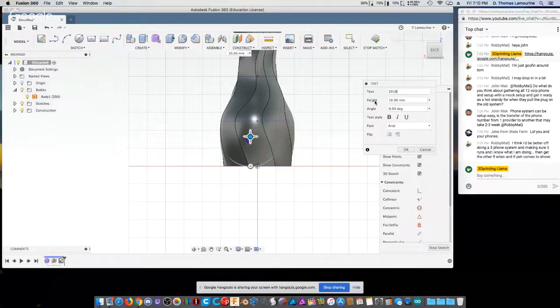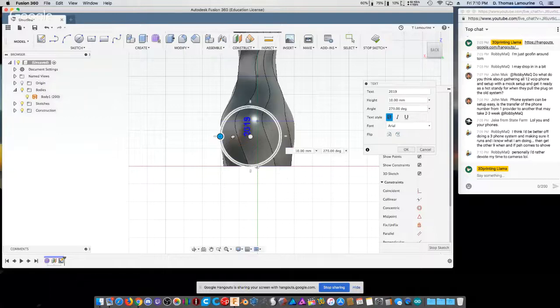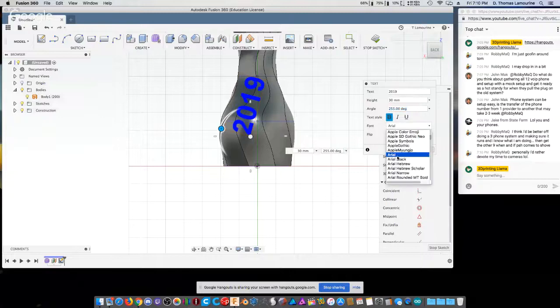Let's just do 2019. Hold it out. Spin it around. Something like that. Make it a little bit bigger, like 30. Here in the aerial, make it something different, like Comic Sans.